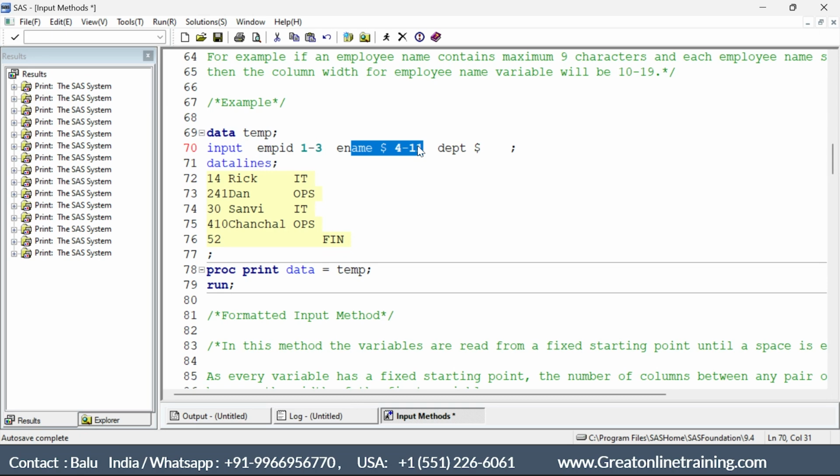Rule number three: whenever you want to increase a length, we use a length statement in the list input method. But here, no need to use a length statement. Instead of that, we try to write column ranges 1 to 3, 4 to 11, 13 to 15, like that. We give column ranges to read the data into the SAS environment. Rule number four: the data must be read in order. First employee ID, followed by employee name, and followed by department, right?